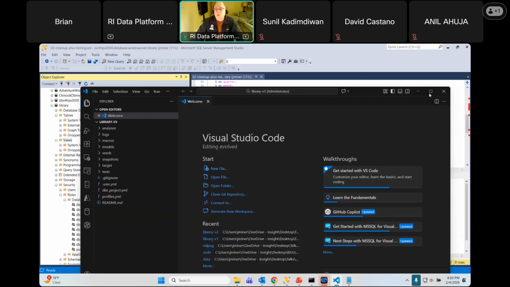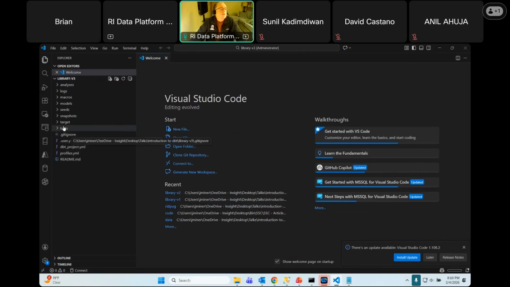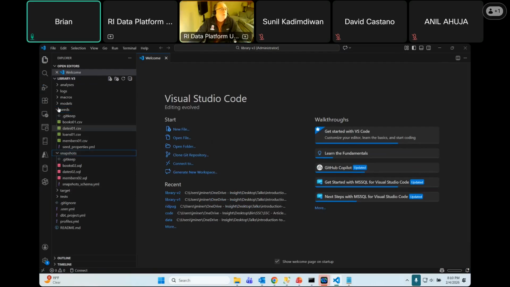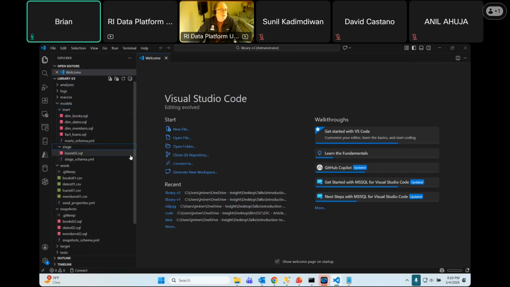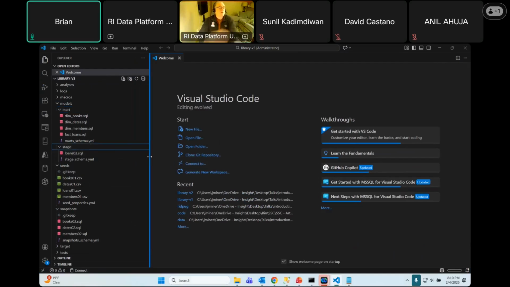Okay, so now we're in here and we can see, okay, we got seeds, we got snapshots, we got models. Does anyone see a different file type that we haven't had before? Anyone notice it? If you've got background music noise, please mute. If you have the exclamation point, what is that? That's a YAML file, okay?